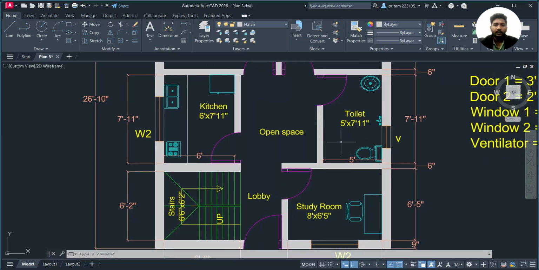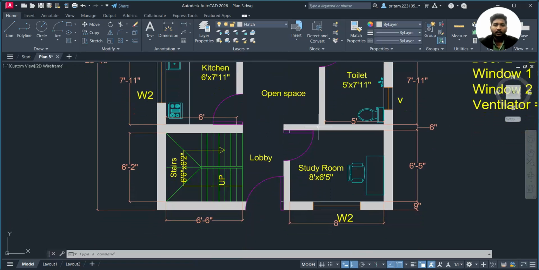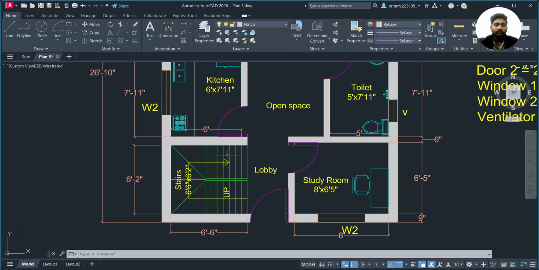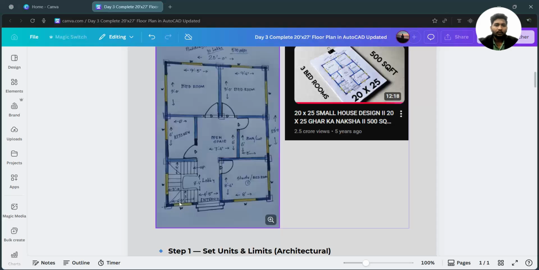In the same way we have increased the toilet area, because it was 5 feet by 6 feet, and since it is attached, an area of 8 feet should be required. Then you can see a lobby and the staircase area. Here we have added a 6 feet 2 inch staircase, but in the original plan it was about 8 feet 4 inch. That is not required. We require a dog-legged staircase.